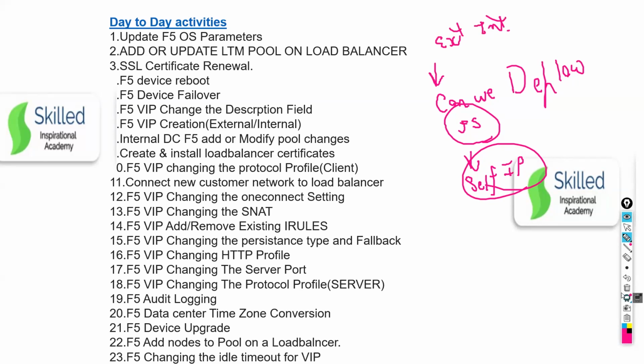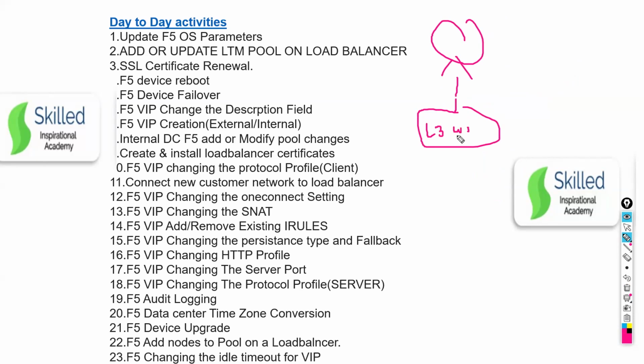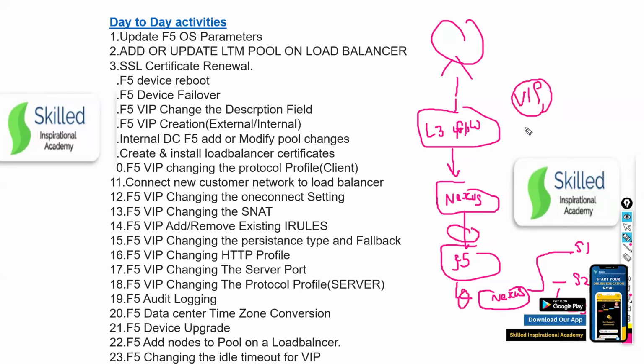But let's say this is the topology I'll show you. You have a client, then you have an L3 firewall, then you have Nexus, then you have F5, then you have Nexus, then you have servers. So self IPs are needed, but only for directly connected interfaces. There will be two self IPs created, but they will not be your VIP subnet. So my question is, do I need self IPs for the VIP subnet and pool members?